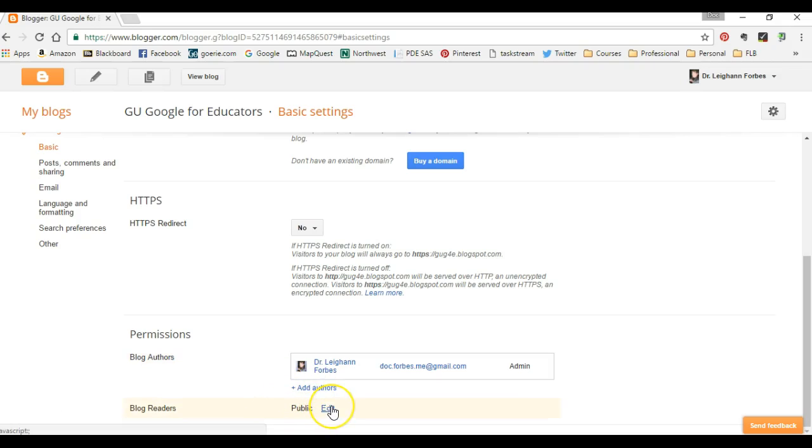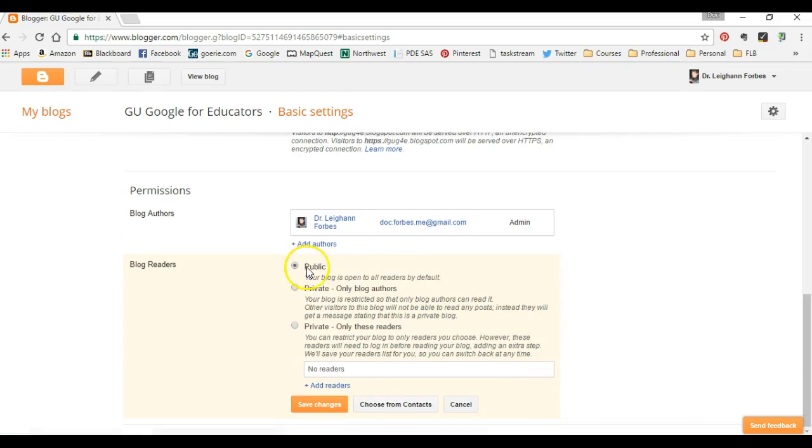And blog readers. Now this is where you can do some editing. Right now your blog is public. You could make it so that it's private and only the authors can see it. Or you could make it private and add specific people to be able to see it. So you'll need to check with your administrators at school to determine what policy is most acceptable. For now, I'm going to leave mine public.